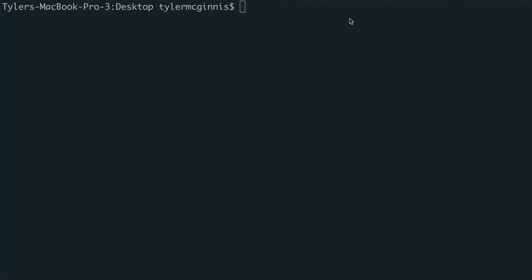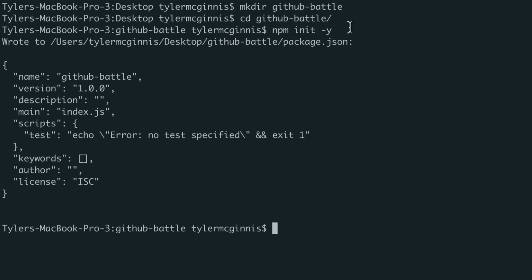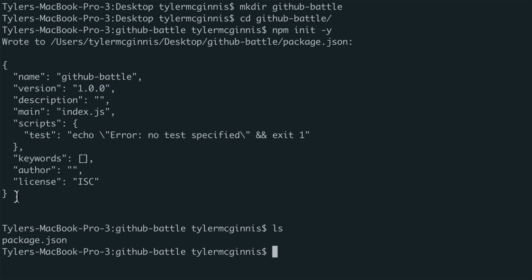The very first thing we're going to do is make a brand new folder, and we're going to call it GitHub Battle, or the name of the application that we're going to be building. Let's move into that folder. Now we want to initialize a brand new NPM project. I assume you have NPM installed, so go ahead and run npm init -y. That's going to create a brand new package.json file for you that looks something like this.